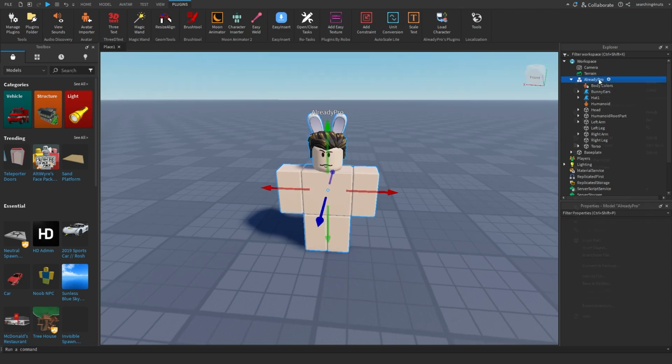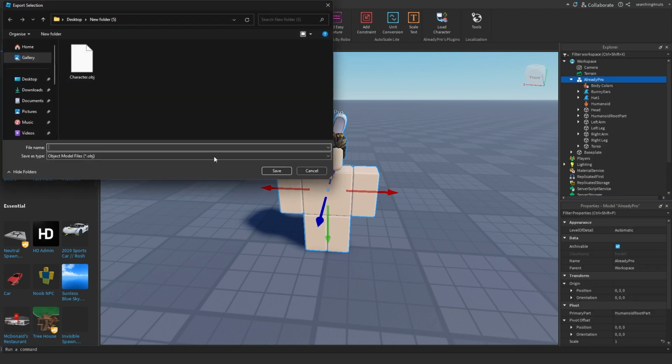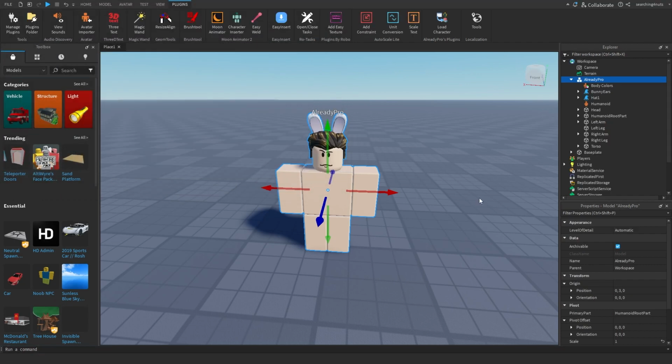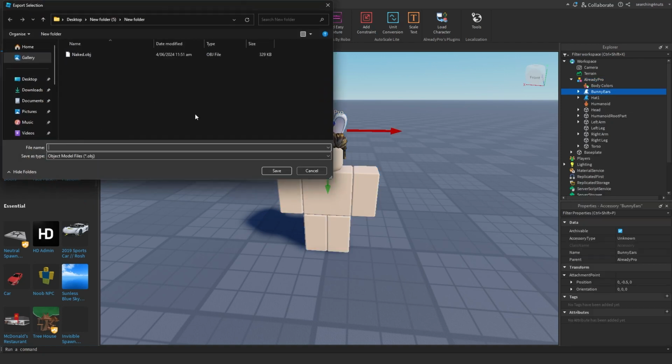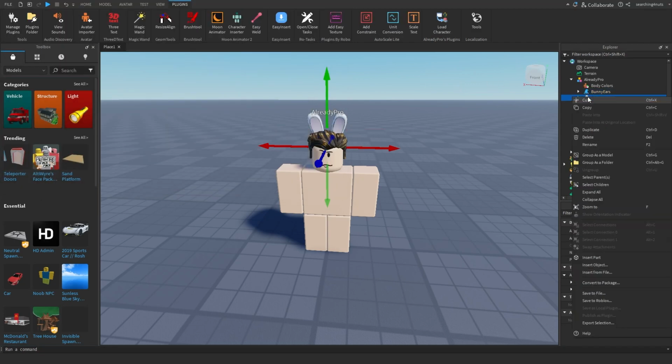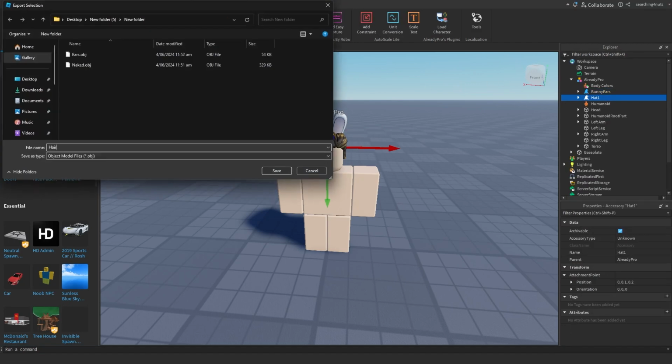So now you just want to export him: right click on him, export selection, and make a brand new folder inside of your new folder. Go inside of there and export him, naming him whatever you'd like. I'm just going to call him naked because that's exactly what he is. Then export both of his accessories into the same folder as your naked one. I'm going to name that ears, and then export the hat right here as hair, because that is what it is.